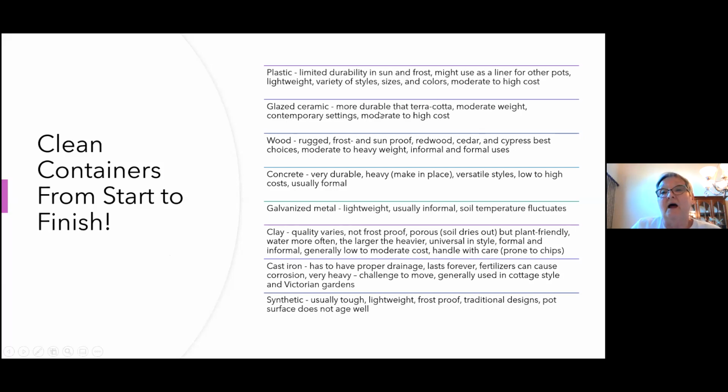It is non-porous. Wood, I always think of a window box with wood. It's rugged, it's frost and sunproof. Redwood, cedar, and others are some of your choices. Moderate to heavyweight, informal and formal uses. One thing about wood, you want to line your wood container. Otherwise, water and wood is going to break down. Water is going to break wood down.